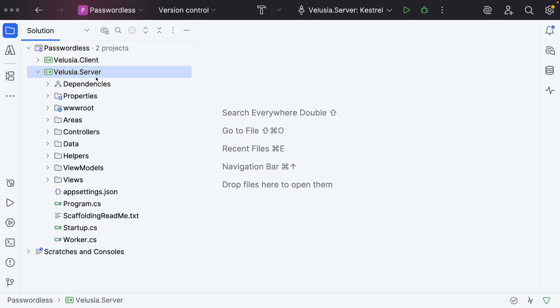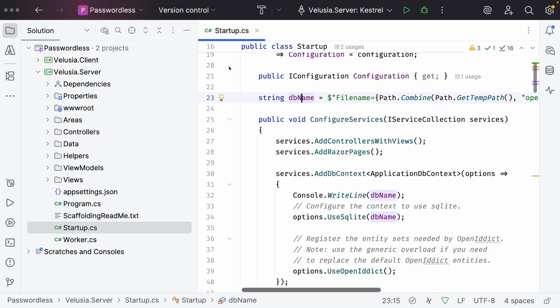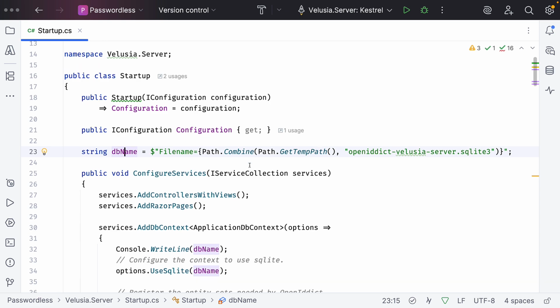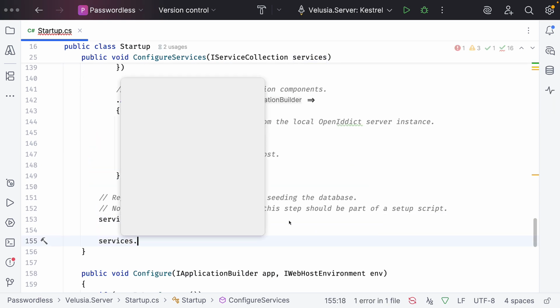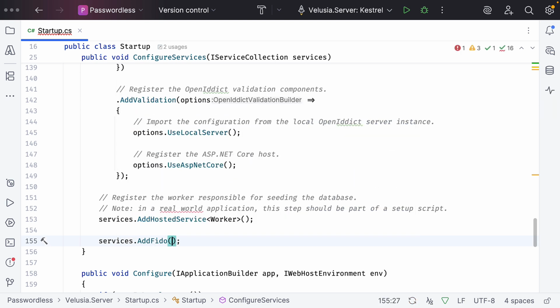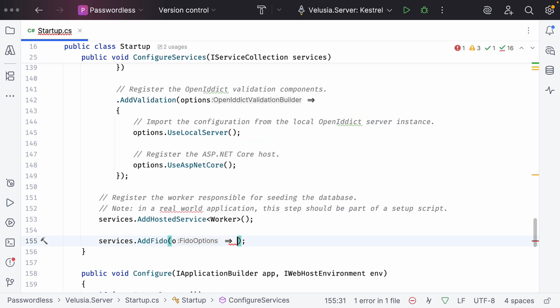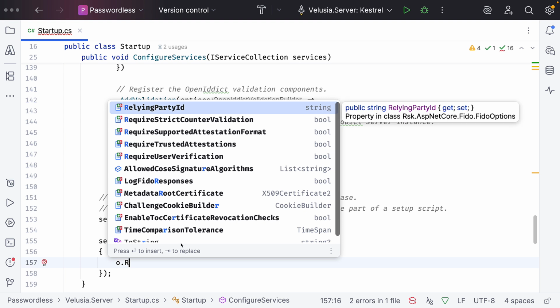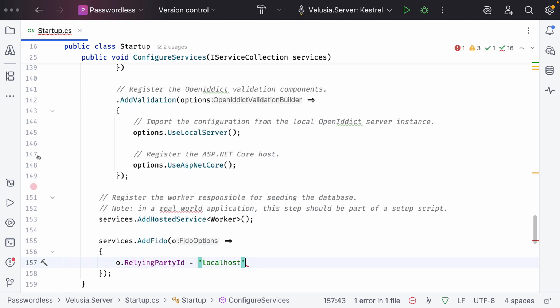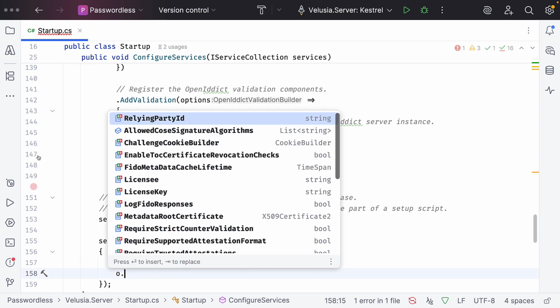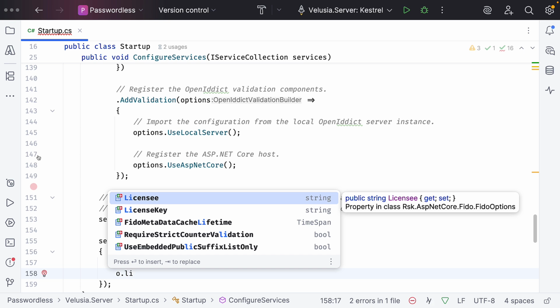With those packages installed, we can now add the FIDO component into the application. So in my server code, inside startup.cs, right at the end of the ConfigureServices method, I can call services.AddFido. So this function accepts a lambda, and that lambda takes some options, and I have to set those options. So we need to set what's known as the relying party ID. Now, the relying party is the name of the server that's going to process the requests. In our case, that's going to be localhost. Now, as well as that, I need to add two bits of licensing information. To use this component, we have to get a license. And when we get the license, we'll get the name of the licensee and we'll get a license key.